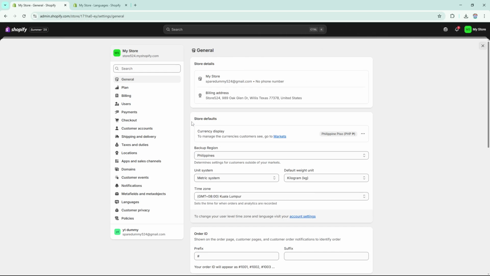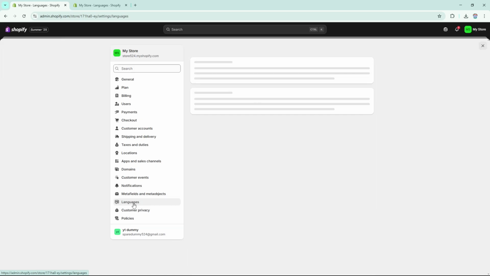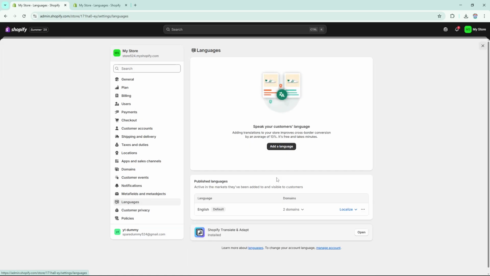and yes, even languages. Now that you're on the settings page, the next step is to find the Languages section. Take your time to scroll through the list, and it should become visible. Once you've located it, click on it. You are now just a few steps away from adding a new language to your store.